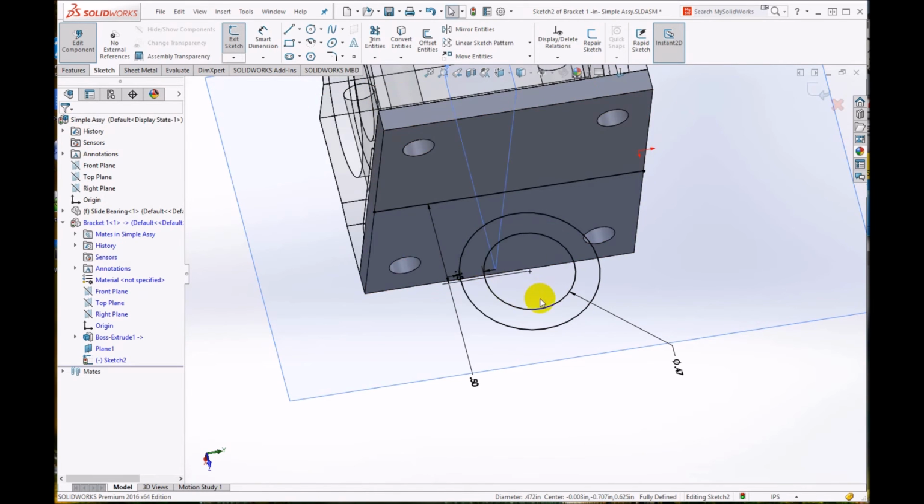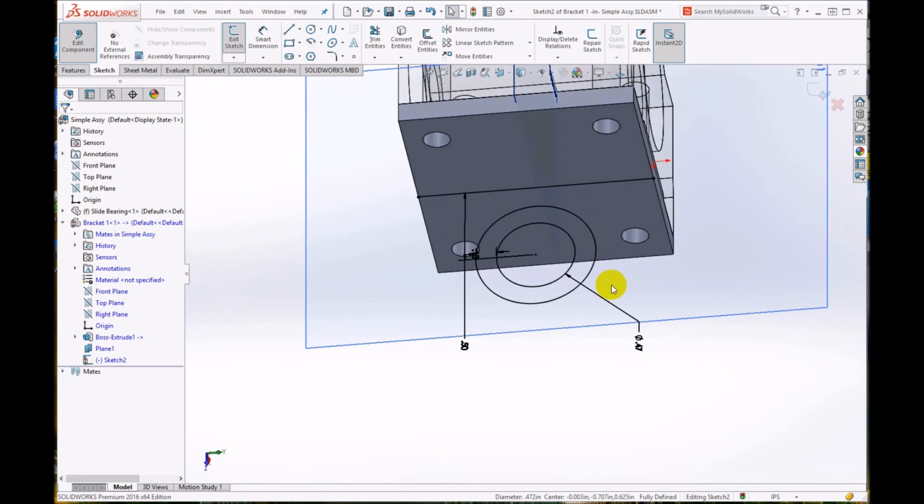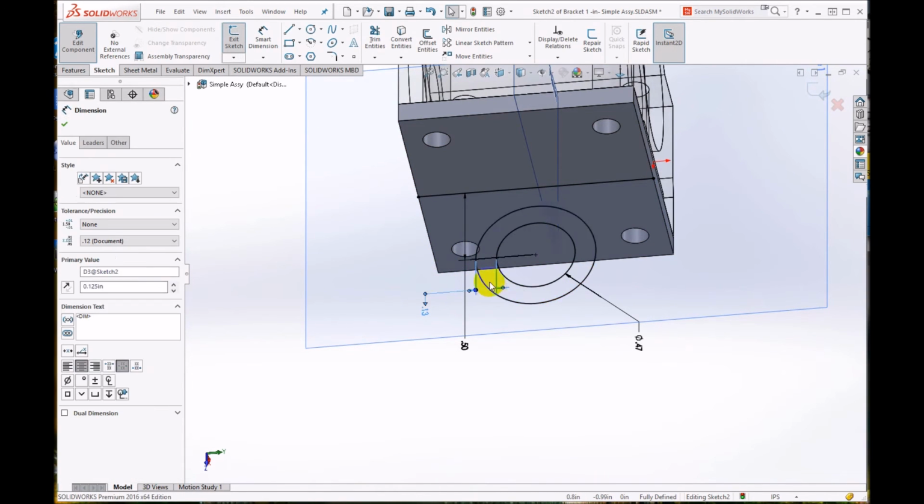Now we have some lines to draw. Let's go on with that. I don't like the way that dimension looks. I'm going to move it off a little bit. There, that's better. Okay.